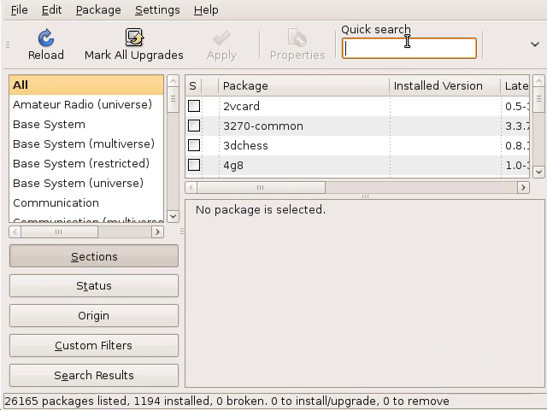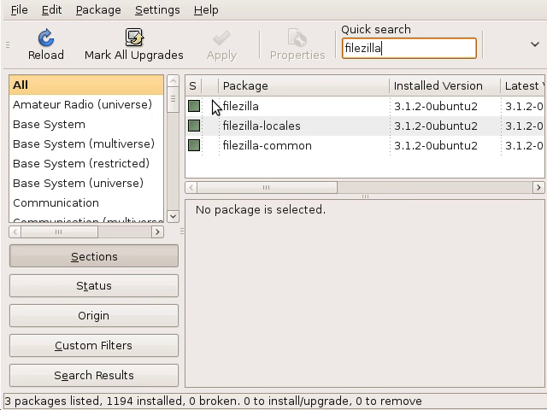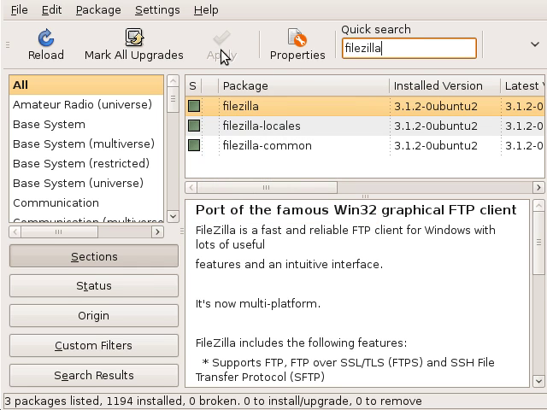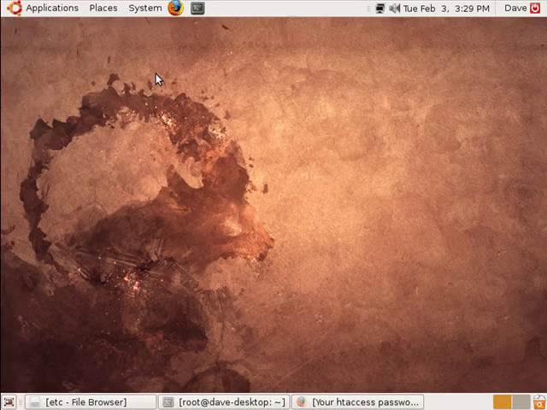You go here and you make sure that all is selected over here, and then we type in FileZilla. Alright, and as you can see, I've already installed it because of the green square. But if you hadn't installed it, you can click on Mark for installation, and then click apply whenever you get done. And that's how you install FileZilla.